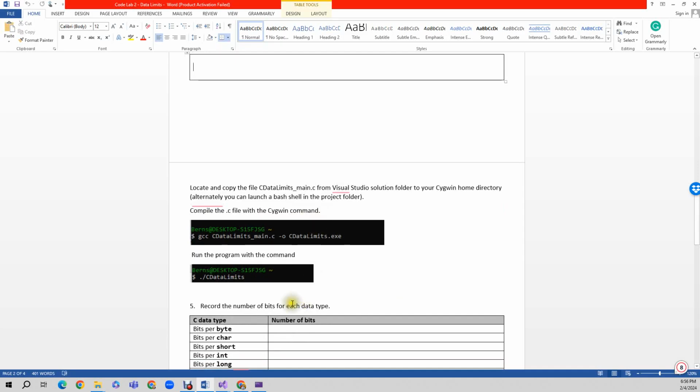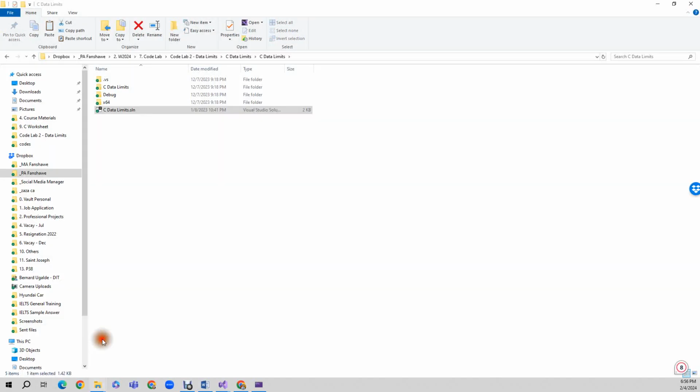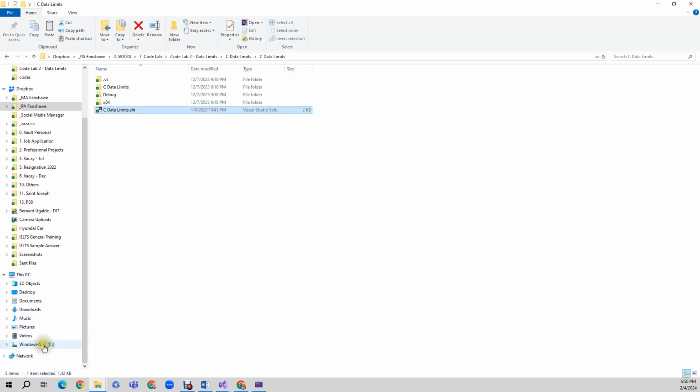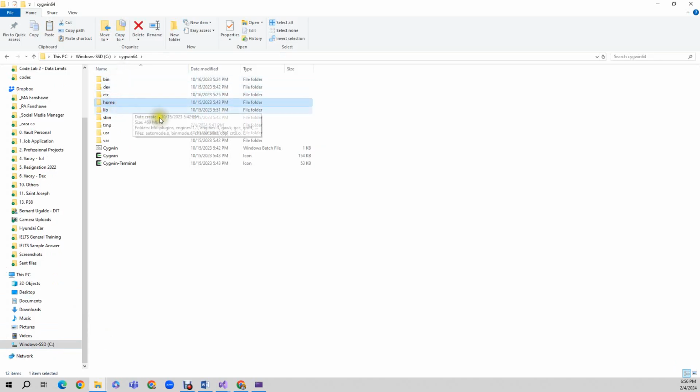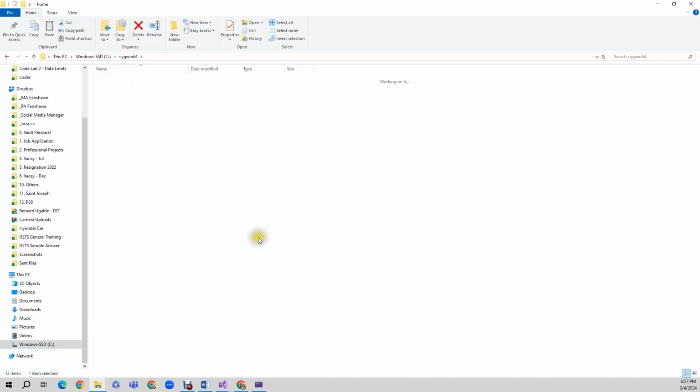Okay, I have installed it. If you have installed it properly, it should be on your C drive. So go to your C drive. Cygwin is here. Okay, so that's the folder. Then please access your home directory. So go there. Usually this is the user that is using your system. So you just go inside.